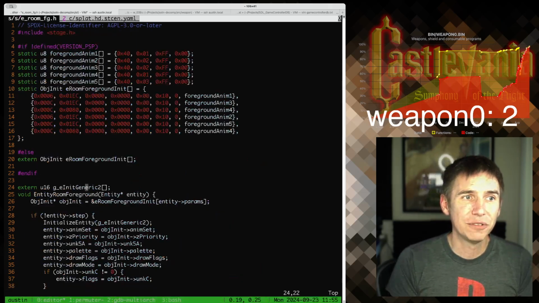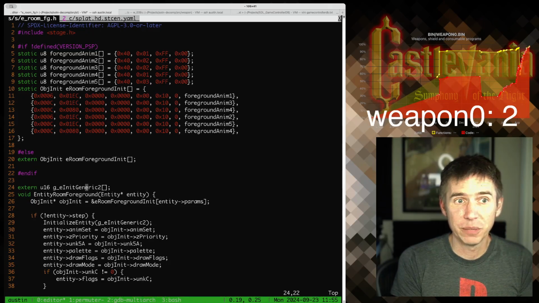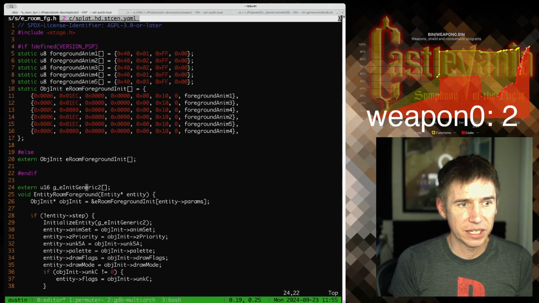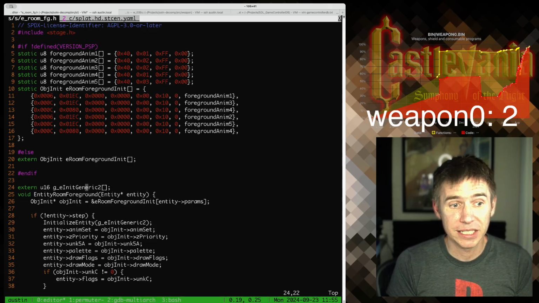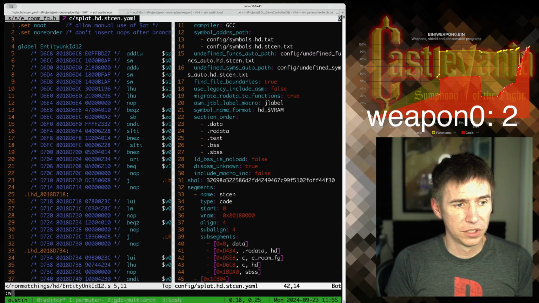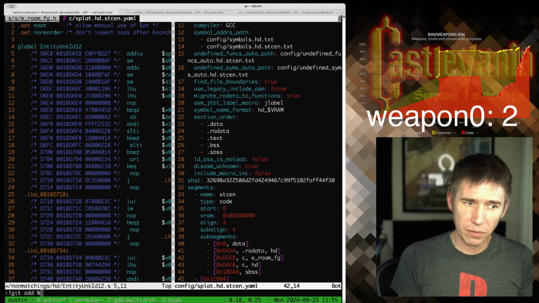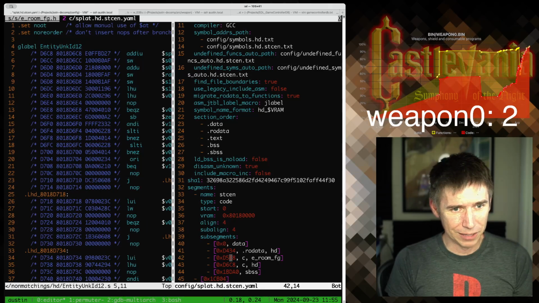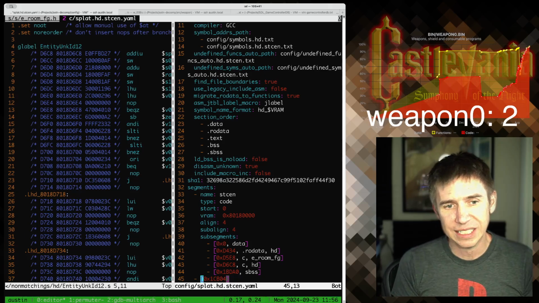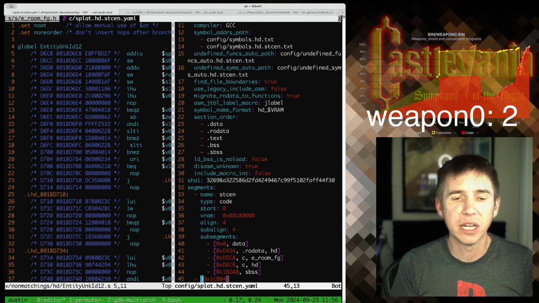So we have data that's going to be compiled into our .o. We don't have any RO data, and we don't have any BSS or uninitialized data in this file. So that should be fine. What I'm hoping is going to happen, and we'll see if it does or not, is that the Splat linker script should just ignore the data segment of the eroomfg file and just pull in our text segment. Let's see if that works.